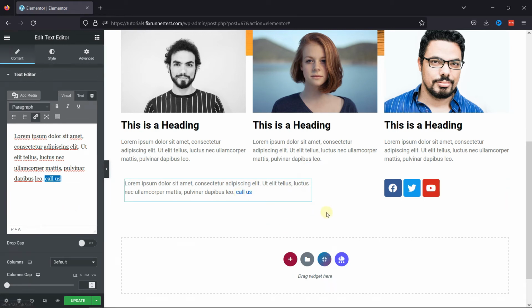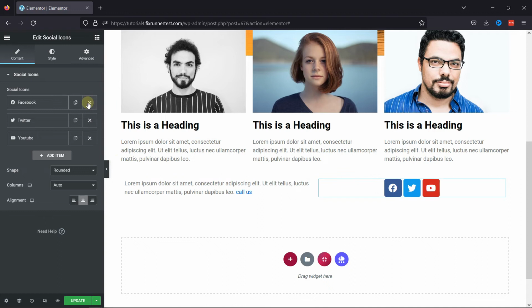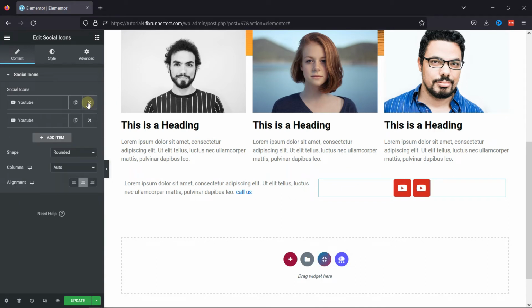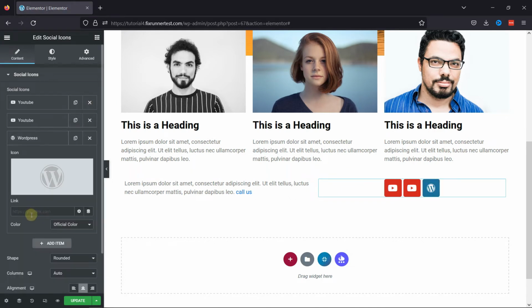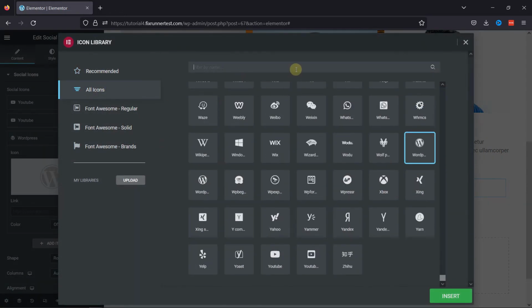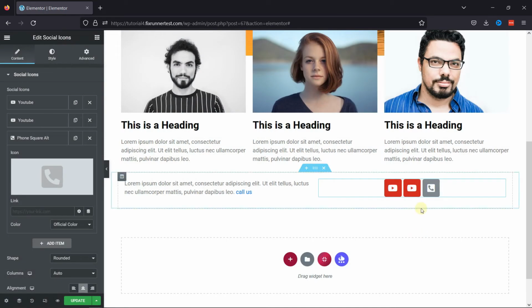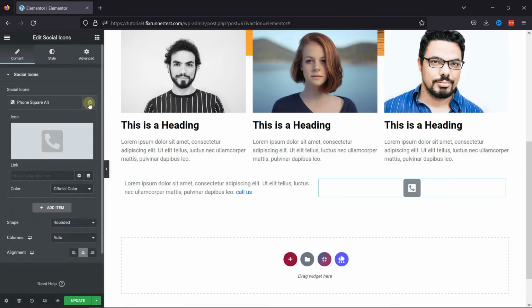Another way of doing it is moving to the settings of social icons, and you can simply remove or add any as per your need. And from the icon library, you can simply select the icon as per your requirement. So I'll search for phone and select the same. Once done, click on Insert. I'll remove the other two icons as they're not needed for now.